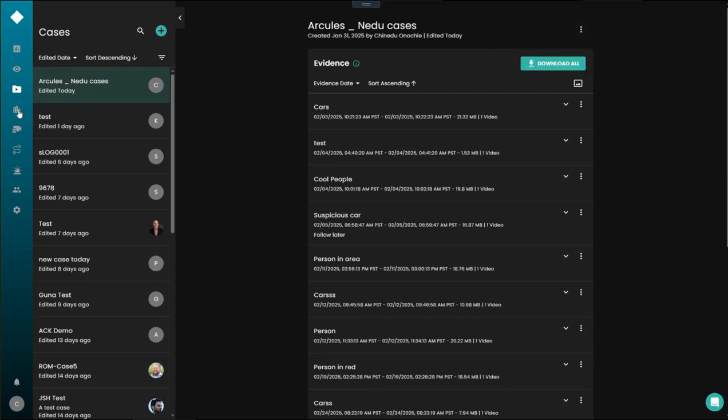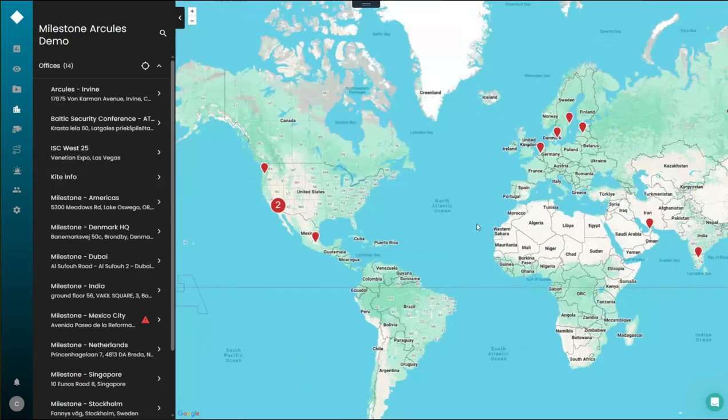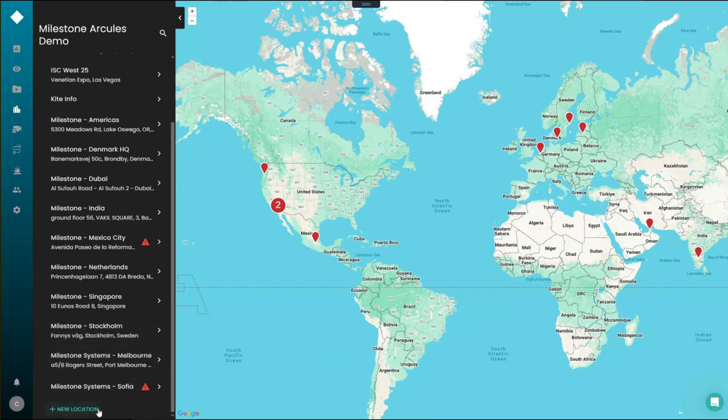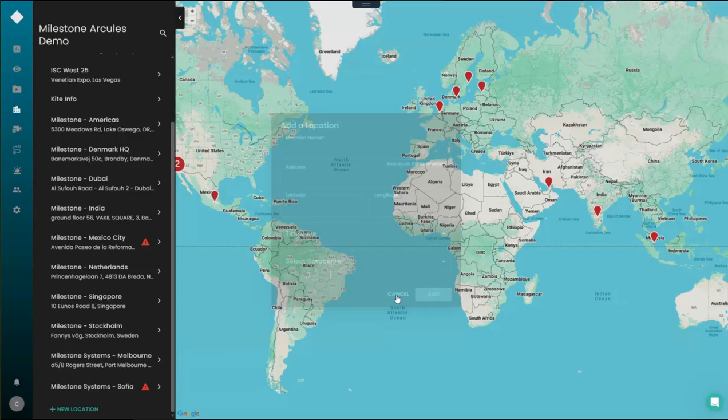So from the cases, we're going to jump down into our sites tab. And a site just gives us an idea of all the different sites that we have deployed for Arcules. And here is just where you can get a full rundown of each and every site. So to add a new location, you would just click on new location, put in the address, what time zone, and what data center you want it coming from, and then you can create a site that way.